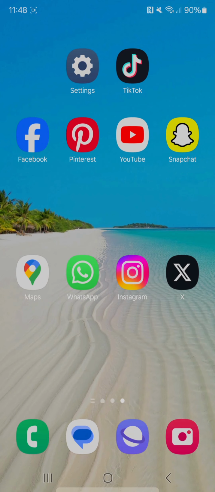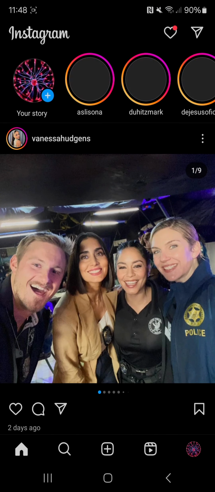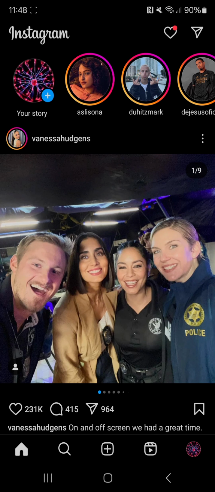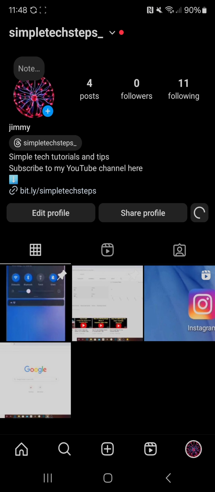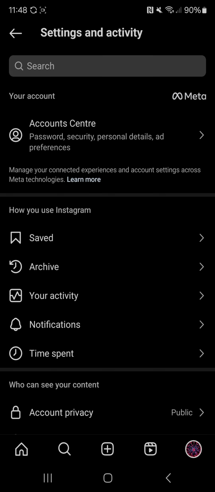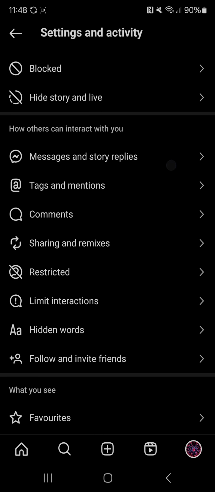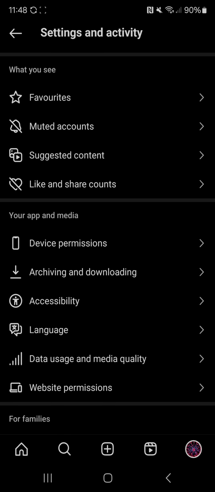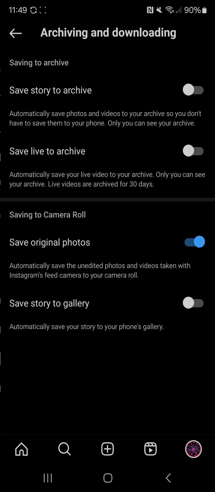So what you'll need to do is open up Instagram, click on your profile icon on the bottom right, then select the three lines on the top right. Once you're on here, scroll down until you see archiving and downloading, so just tap on there.